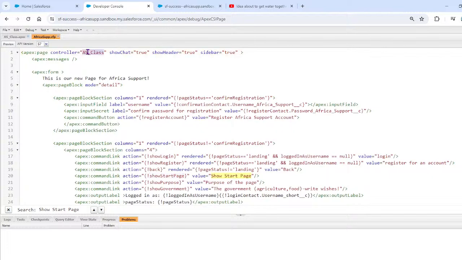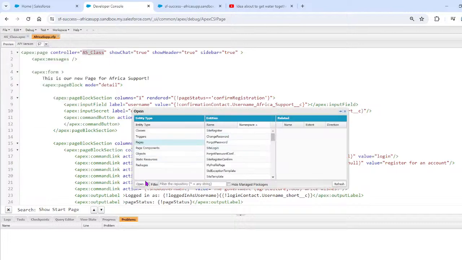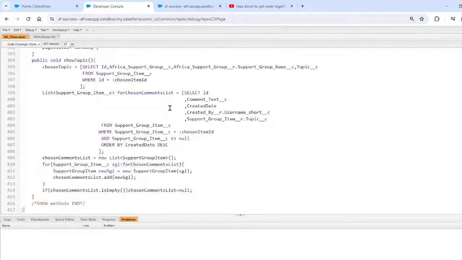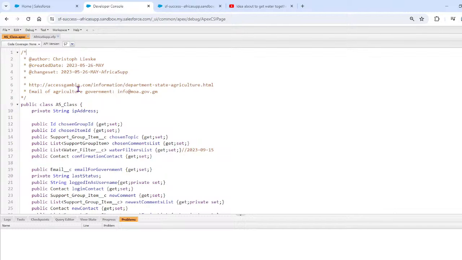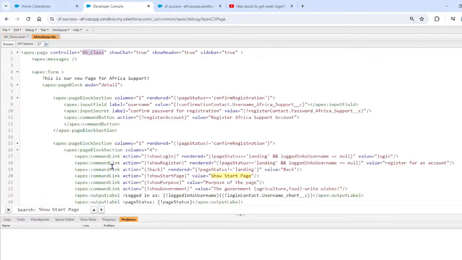As you can see here, there's a class, and we need to open up the class by File, Open, and then we need to put in the name, and then click on Classes, and then we get the classes, and it's going to be opening. The method show start page we need to look for, because that is implemented in here, in the action for the command link.